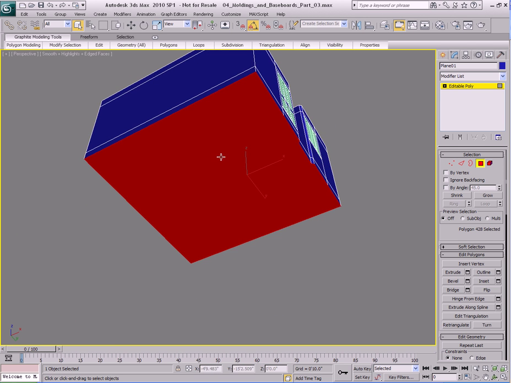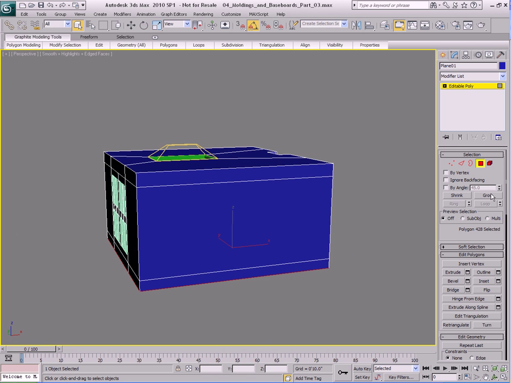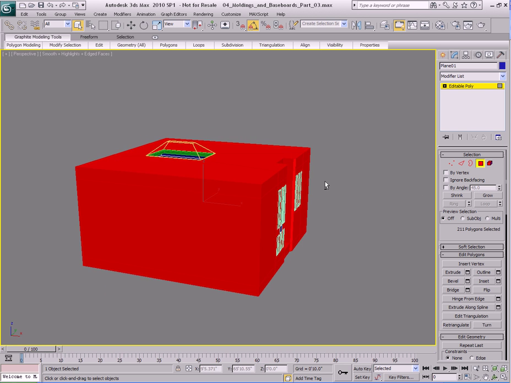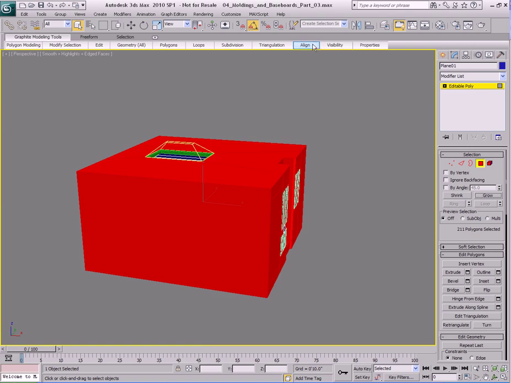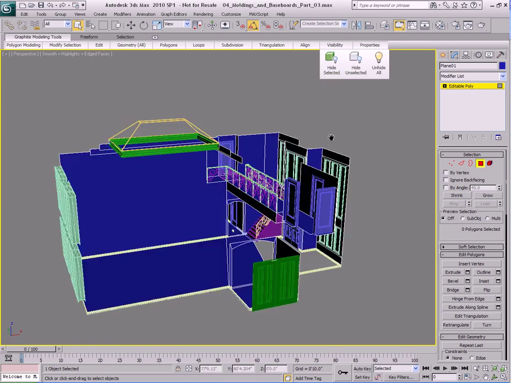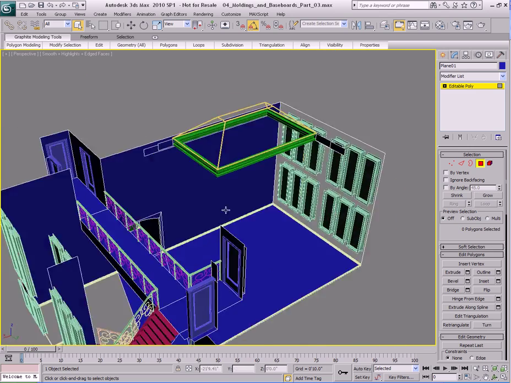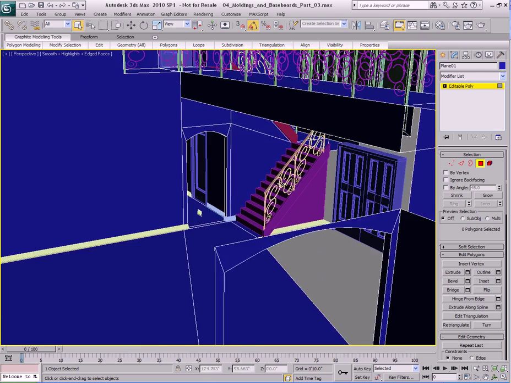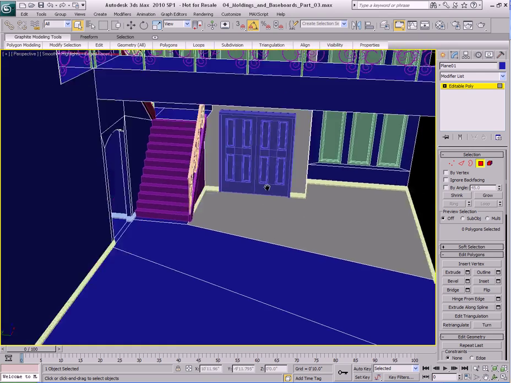Okay, let me select the bottom polygon right there again. Let's grow that a couple of times like that. I think it's gonna be good enough. Let's go to visibility and hide selected. And okay, I think we're good. I think that's gonna let us work in peace. Don't really need to worry about that down there.